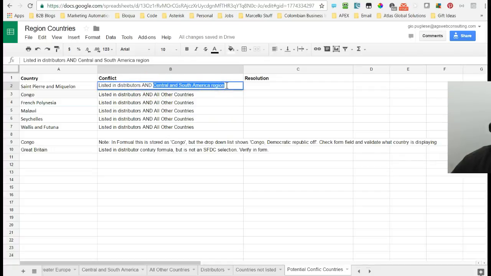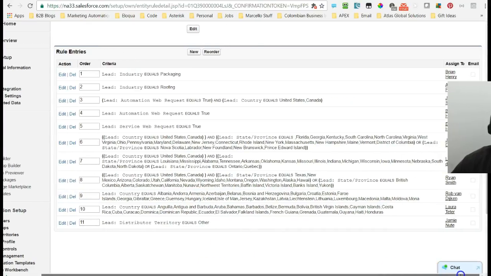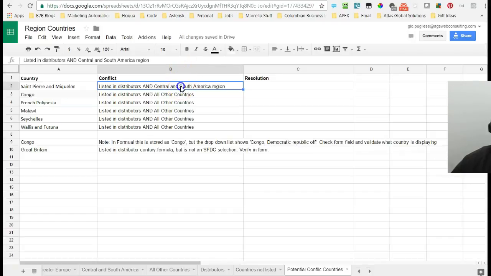Let me know if that's not the case. If that's not the case, obviously I can easily correct this and add this, and that would get assigned to Central and South America, and I'm not exactly sure who that is. I think it's Rob. I'm not exactly sure. I'd have to take a look at it, but let me know.